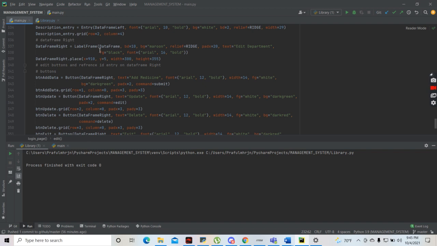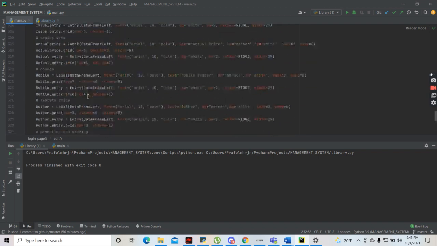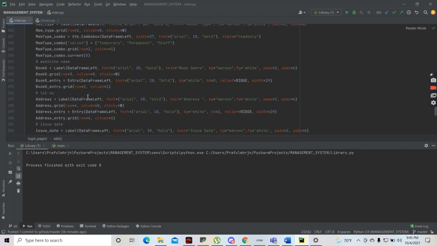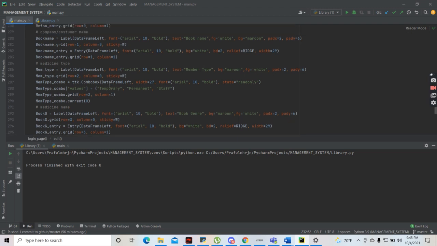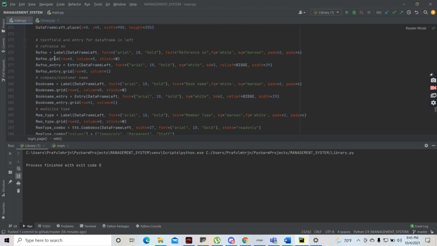In a library, the person who runs the place needs to store data and information like names and other details. So we have created some buttons and entries. In this application, we have made 12 labels and entries. As you can see, these all are the labels and entries. All these entries are on the left data frame.